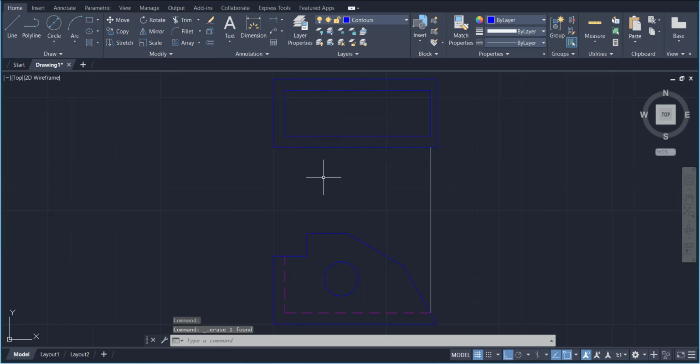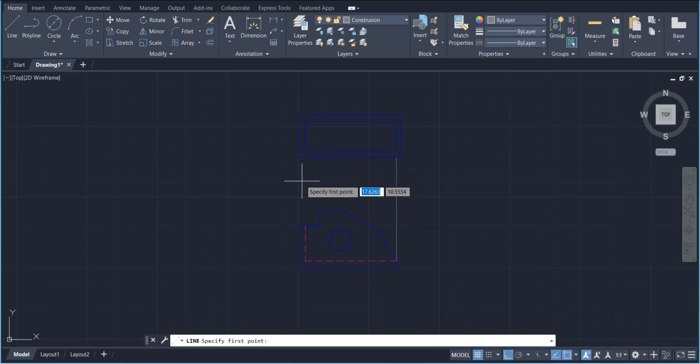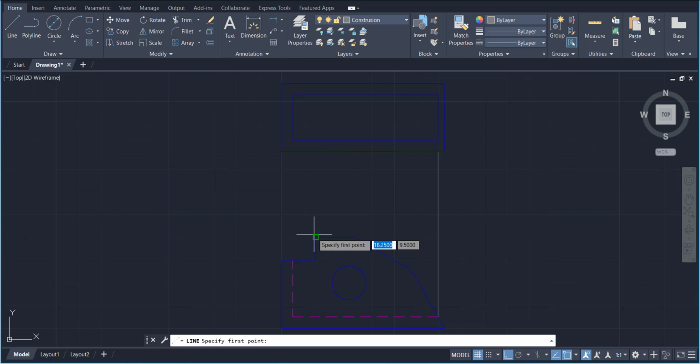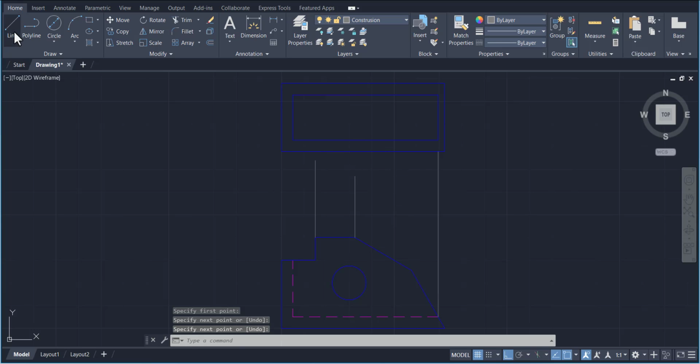Okay, so now we have to make some construction, so we can transfer this circle and these points onto this top view, so we can draw our hidden lines or the other lines. So first one, here we can just draw some lines like that, and also from this point we can see it from the top.